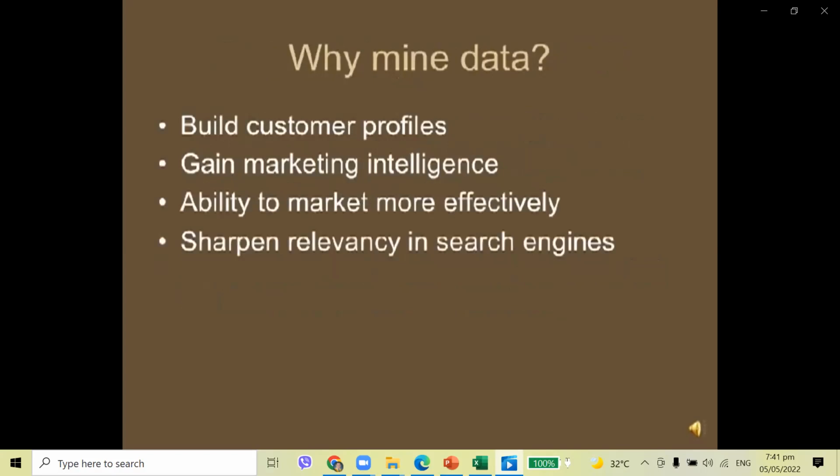Marketers say data helps them understand and build their customer profiles. With this kind of marketing intelligence, they have the ability to market more effectively, which results in users receiving only marketing messages that are relevant to them. Search engines are also heavy data miners as they use data to better their search results.